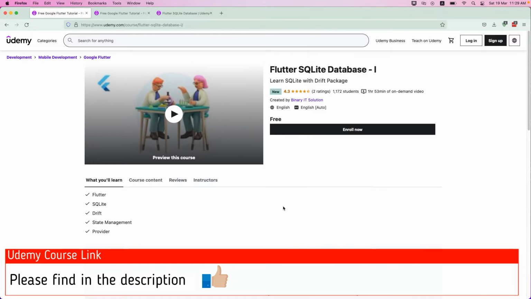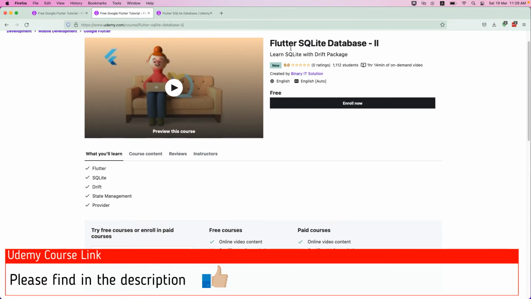You can find this course on Udemy. There is a free version. You can check for Flutter SQLite database 1 and Flutter SQLite database 2. You can also see what we'll be learning over here: Flutter, SQLite, Drift, and state management, which is really important because whenever you are building a complex application, we need to have some sort of state management, otherwise it will be really difficult to build your application. For that, we'll be using the Flutter provider package. You can see I have mentioned it over here as the provider package.